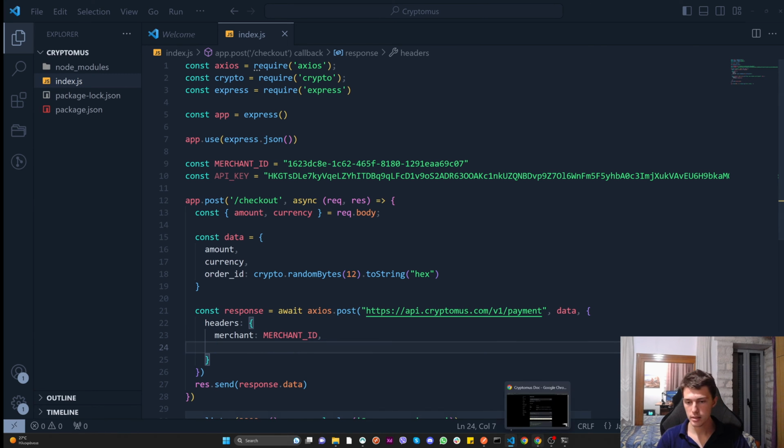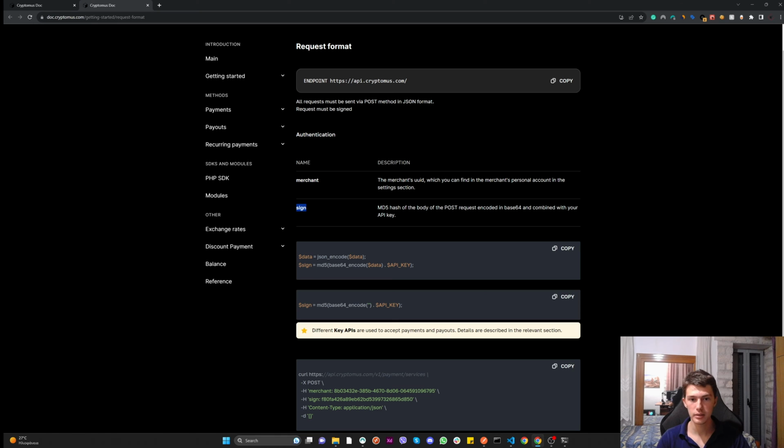And then next, as you see right here, it expects a sign, which is an MD5 hash of the body of the post request encoded in base64 and combined with your API key. Now, I know if you're a beginner, this might seem strange or you don't know what that is, but if you don't understand what an MD5 hash is or whatever this is, just follow along and copy paste. This will be the exact same thing on your end as well.